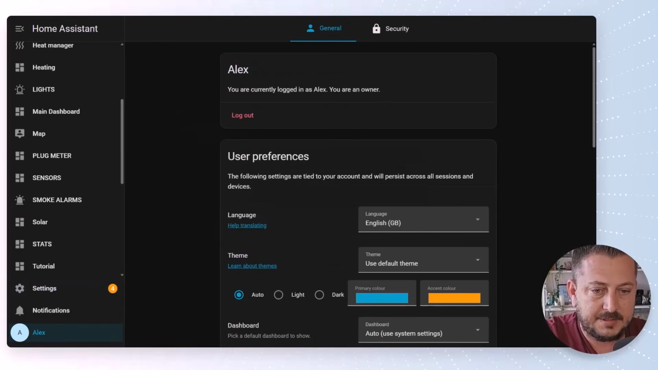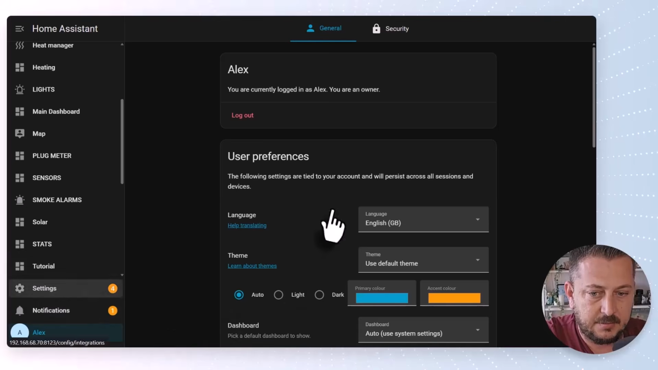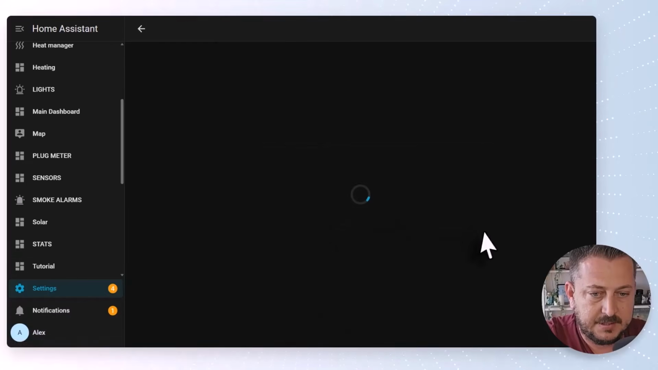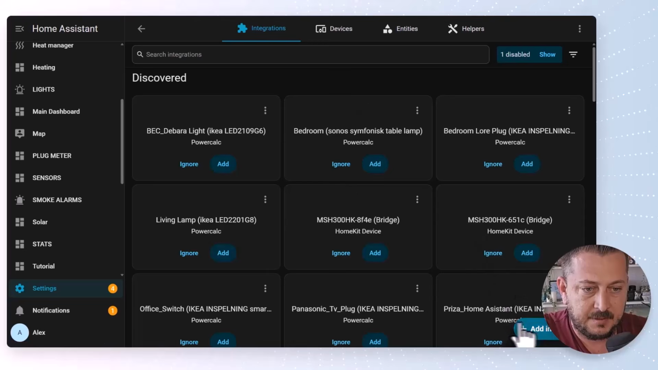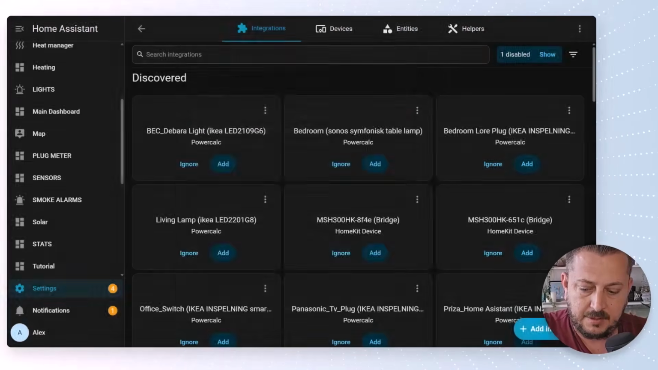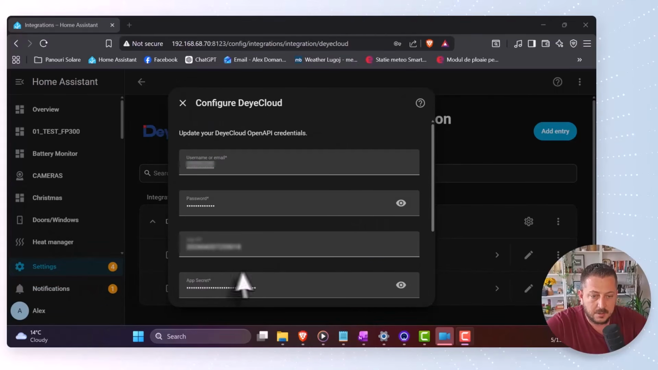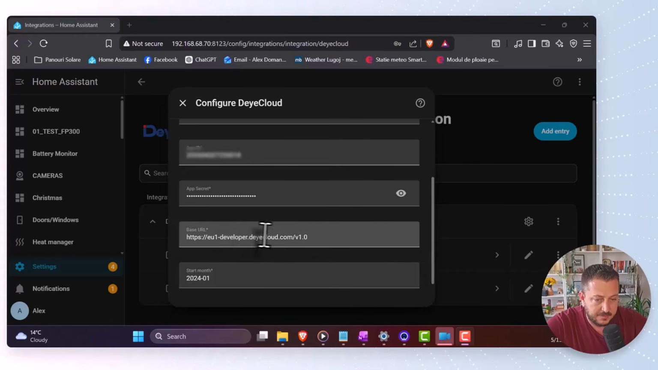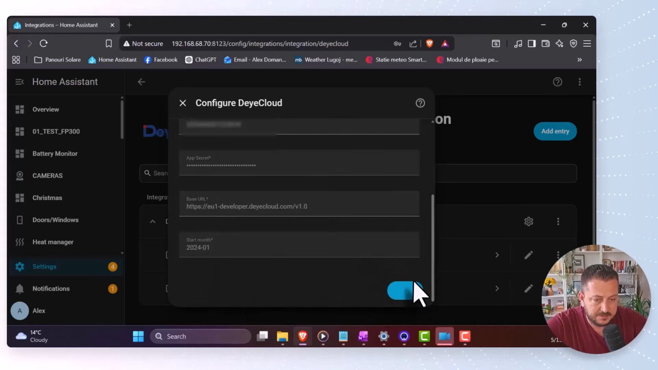Now that Home Assistant has restarted, we need to go to Settings, Devices and Services, and Add Integration. From here, we need to look for Deye Cloud Home Assistant integration. On this page, you will need to fill in your username or your email address and your password for the DeyeCloud app. And then you'll need the app ID and the app secret we got earlier in this video. After that, the base URL remains the same. Choose the start month and then click submit.